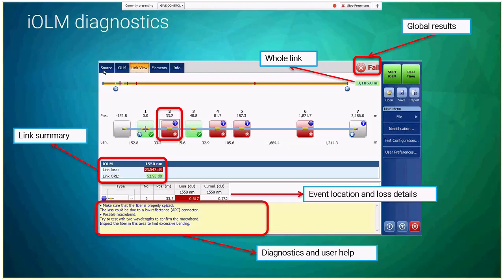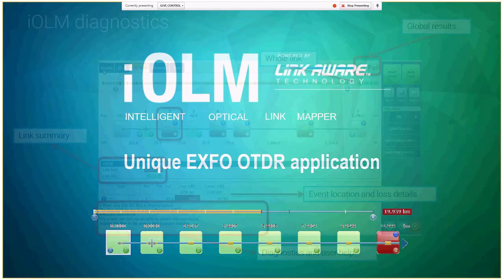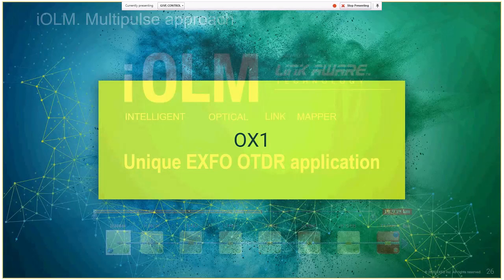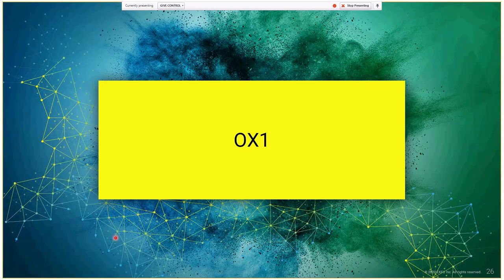So IOLM is based on link-aware technology. As I said, it is the Intelligent Optical Link Mapper and is a unique EXFO OTDR application. So what are the other equipments that we talked about in the beginning for our FTTH and our point-to-point troubleshooting in our installation? Here we have the optical fiber multimeter, OFM.